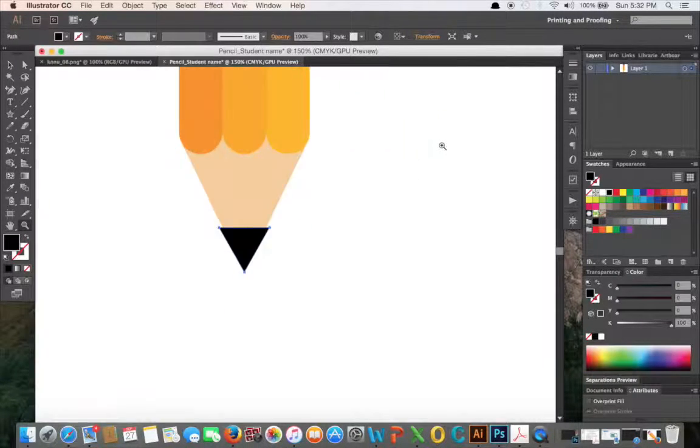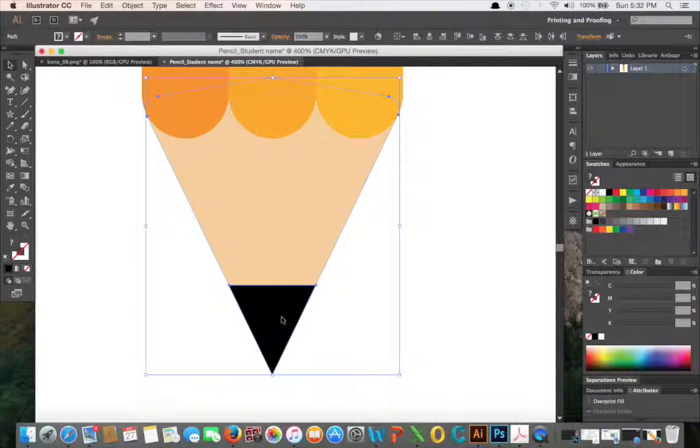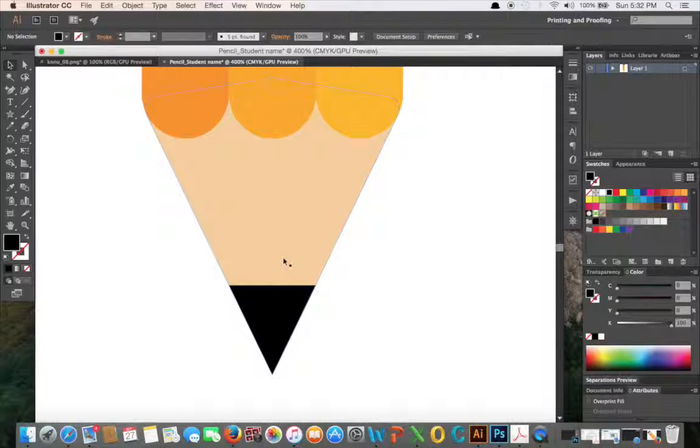So I will zoom this area again, and I need to work again with my selection and then direct selection tool to come up with the exact same size. Okay, I have this part, it matches with the other part of the pen tool.